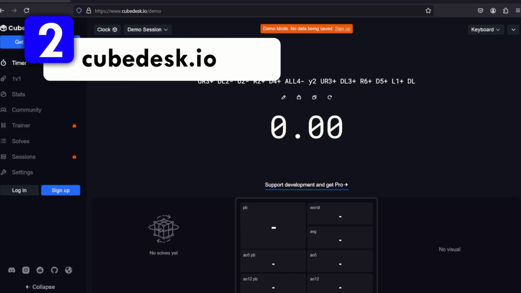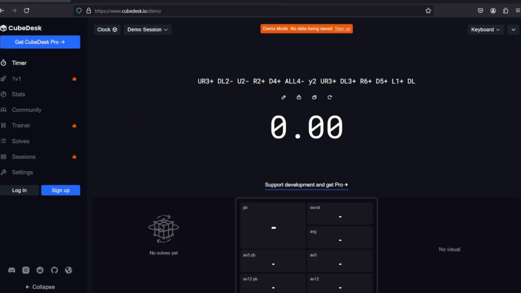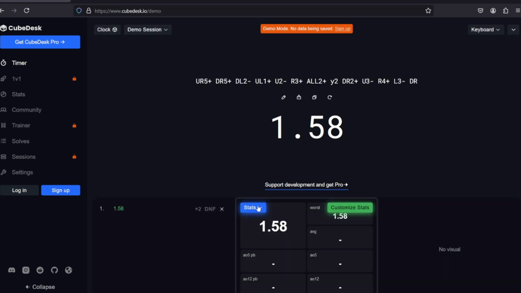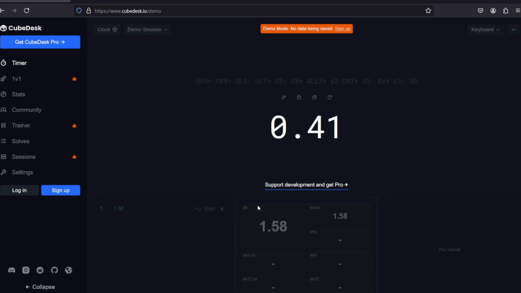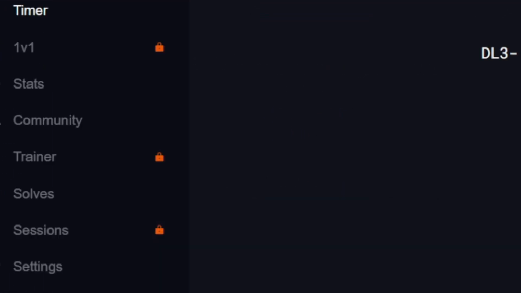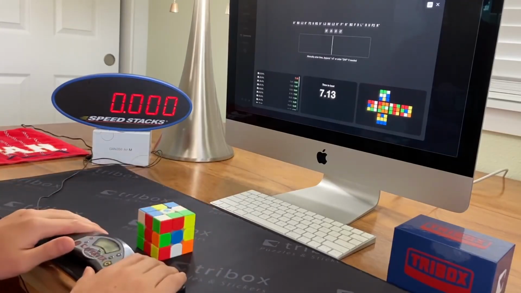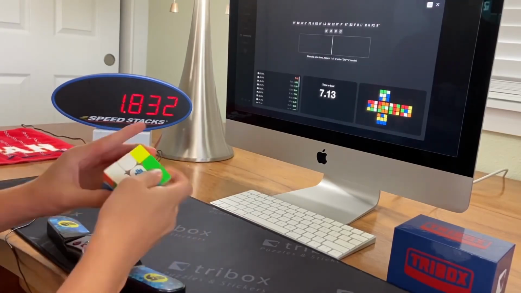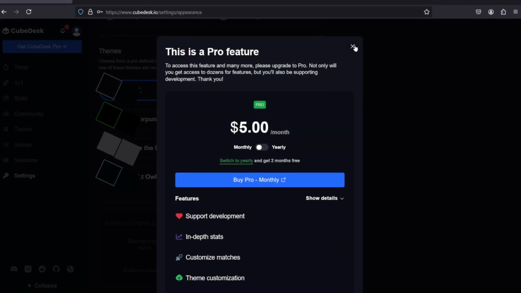An alternative is cubedesk.io, which has some features that are not available in CSTimer and is also much more minimalist. You don't have to go through the settings to make it look nice, because it already looks nice. It has a 1v1 battle mode as well as some cool challenges such as the elimination challenge. Unfortunately, some of the features are paywalled, but those features are not essential.